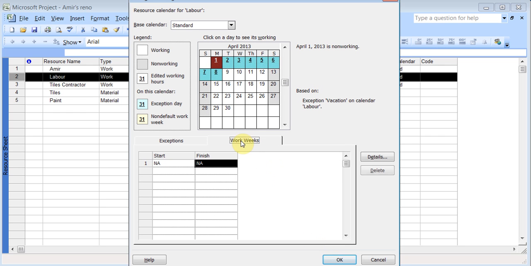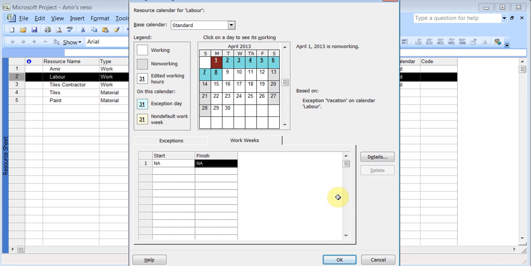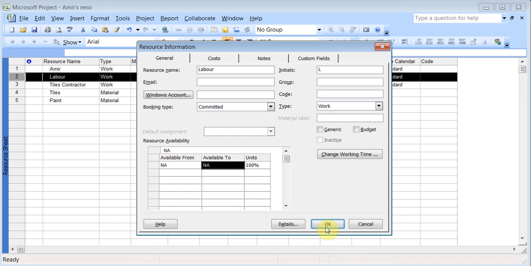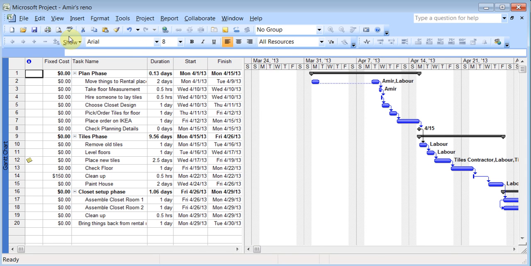I can also change the work week, like say his start and end times were different, so I could set that too by going to details and changing whatever days he's available. I'll click OK, and click OK. Now let's go back to view, Gantt chart, and you see what happened? This job got split because the labor guy is on vacation from the 1st to the 7th or 8th. So it has extended my job.